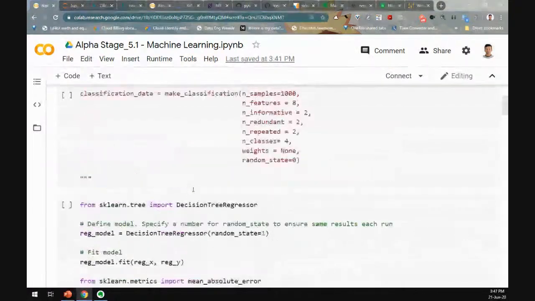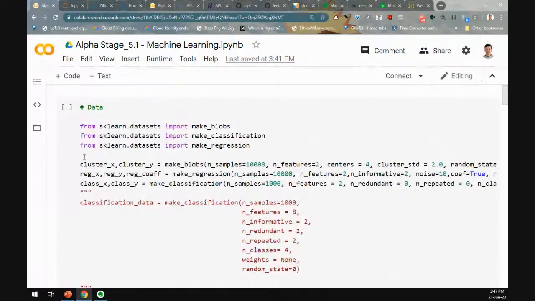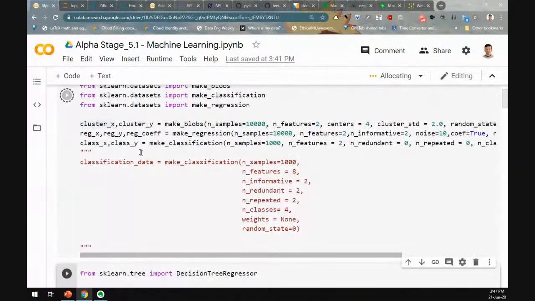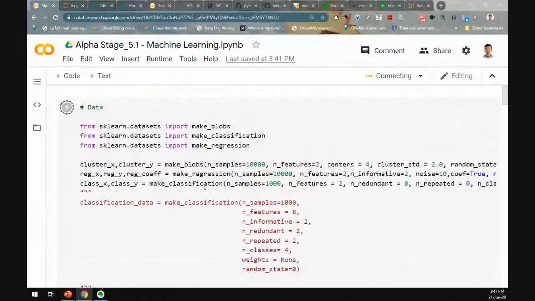What are we going to do? We are going to create fake data for you. Let's say the data I create is like this. There are a few functions in scikit-learn that allow you to create your own data.